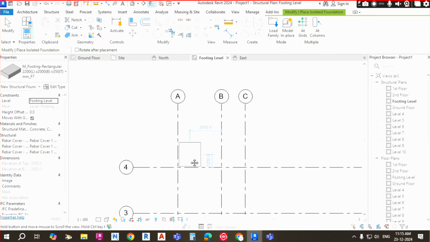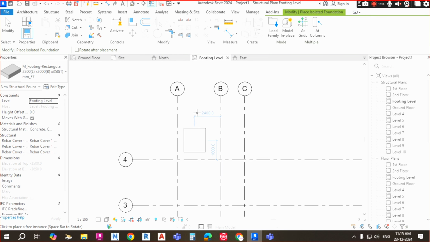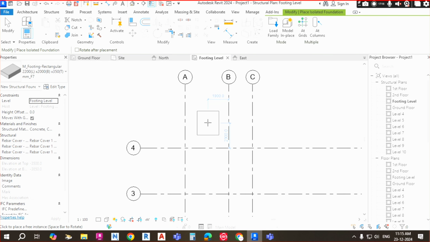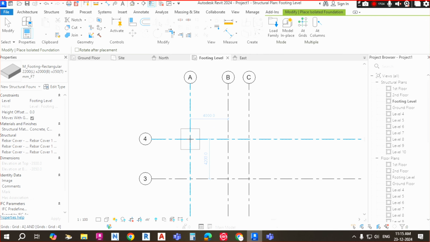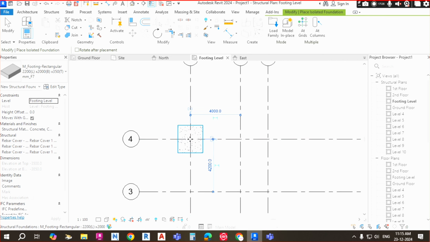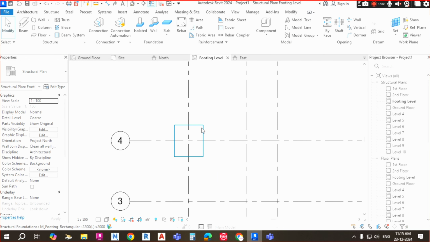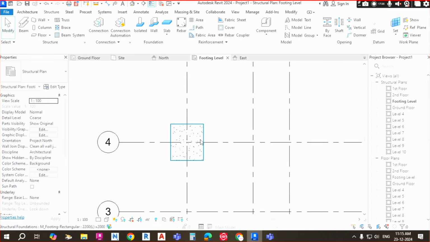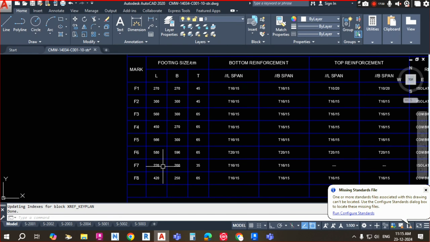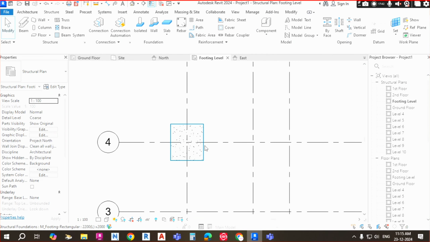After clicking OK, you can see the foundation is coming on the cursor. Here it is asking where you want to place. Now I am going to place this foundation exactly at the intersection between the vertical grid and the horizontal grid. You just click it, that's all. This foundation has been placed. After placing, you have to remember the length and width, because the length is 2200. This is the length and this is the width. While placing also you can measure whether the length and width are correct or not.